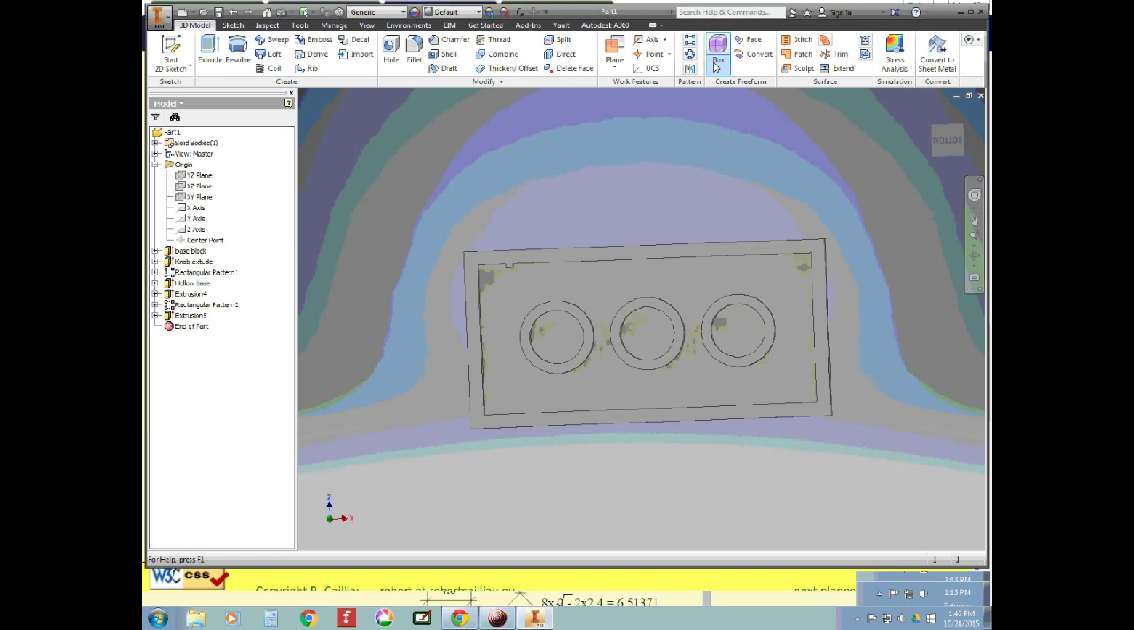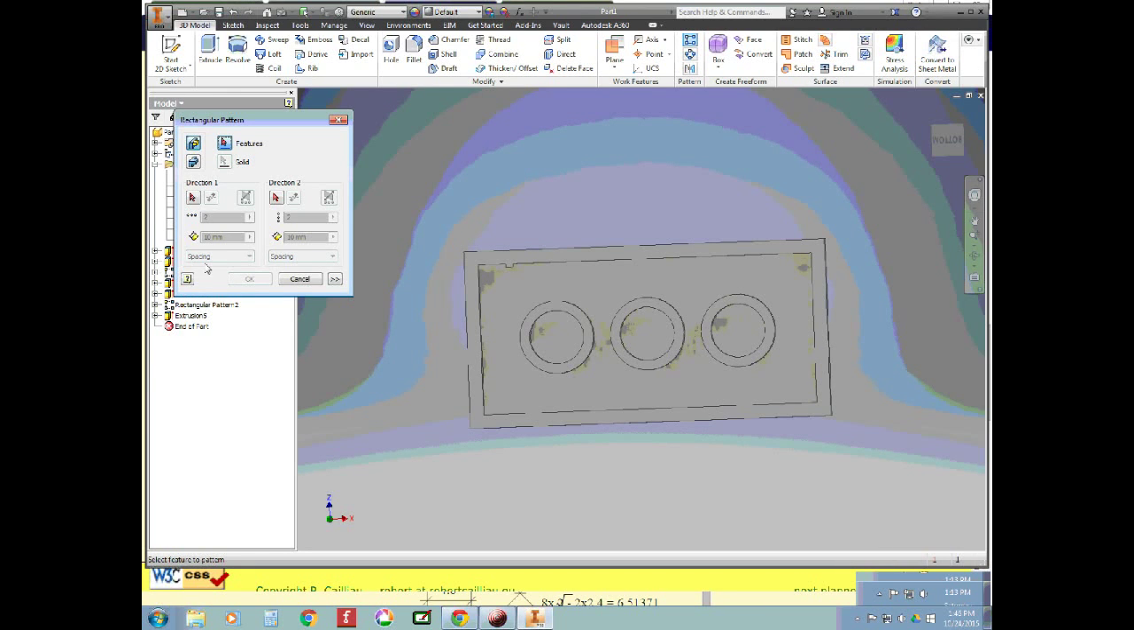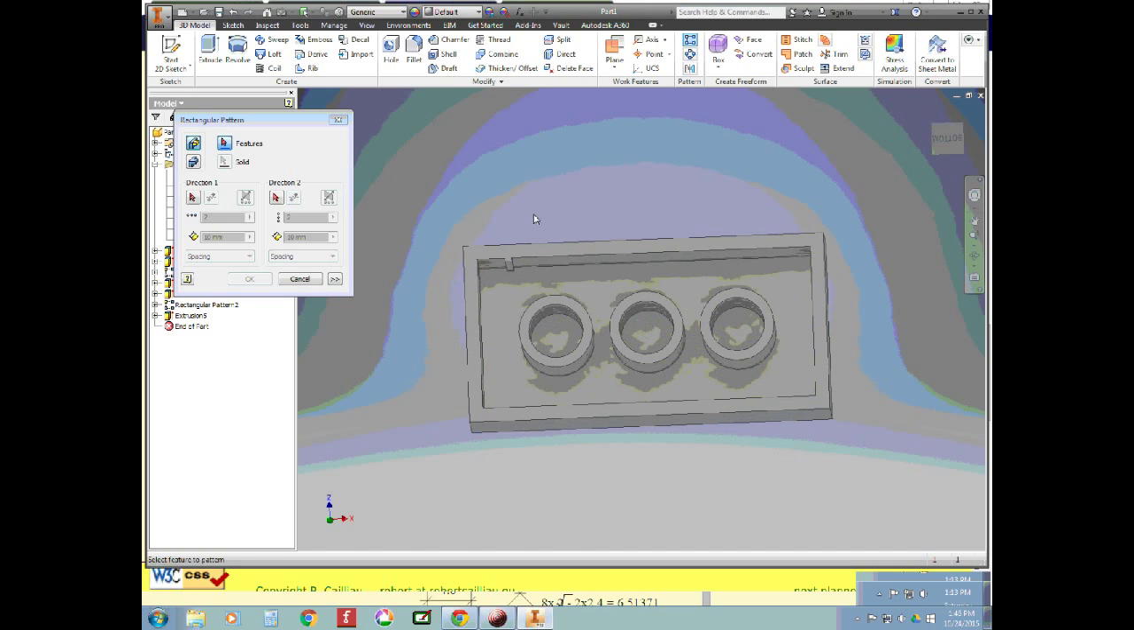Better try that again. Rectangular, and rotate that a little bit so I can see this feature. So that, again, choose the direction. And we want 8 millimeters between them, and we want 4. We want to choose another direction because we want to go across here.